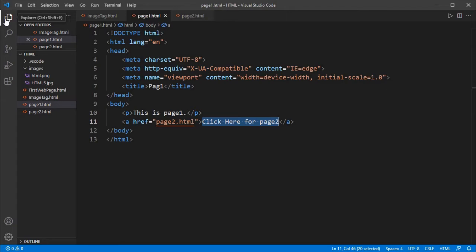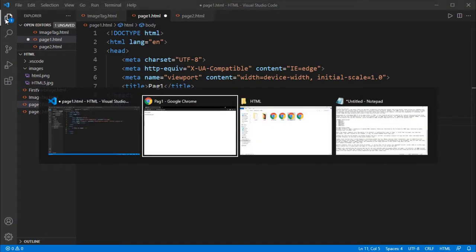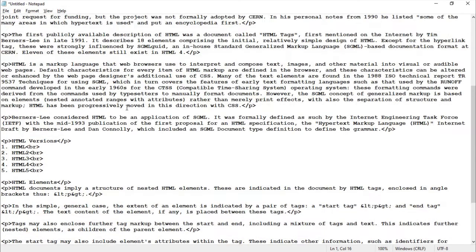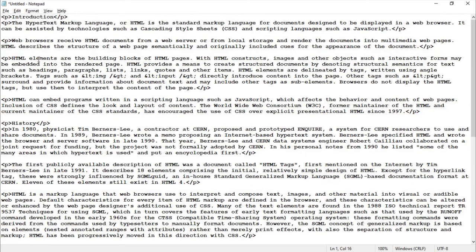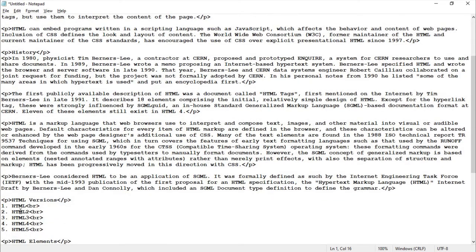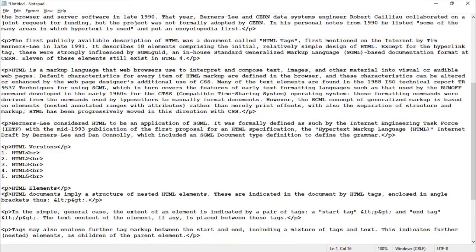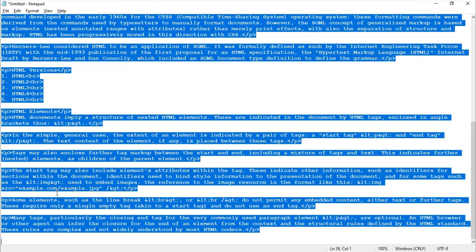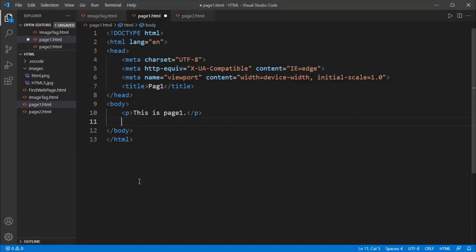Let's see how we create a link within the page. For example, I have a huge amount of data here. This is regarding HTML, which covers the introduction, history, the versions of HTML, and the HTML elements. Let me copy and paste it here.